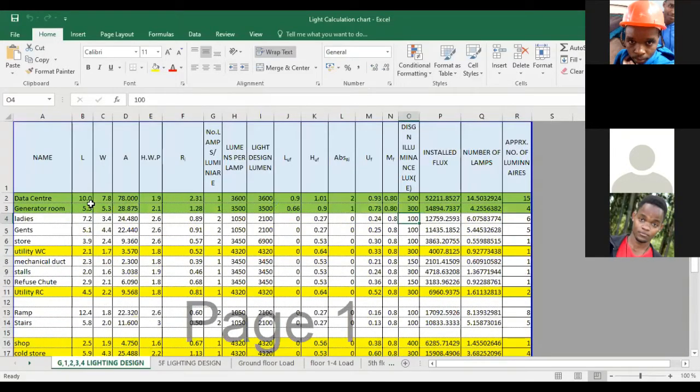Now, what I need from the drawings is the length and the width of the room, and then it will calculate the area for me, and I will need to insert the height above working plane. Then it will calculate the room index, and I need to get the number of lamps per luminaire and the lumens per lamp. Then it will calculate the light design lumen.